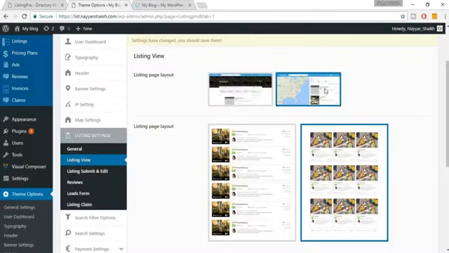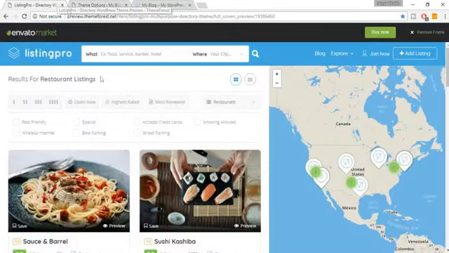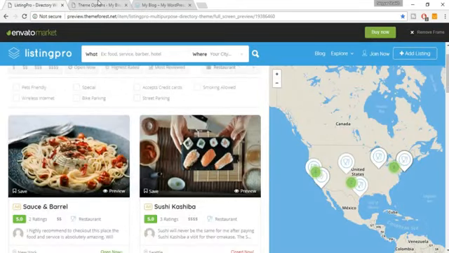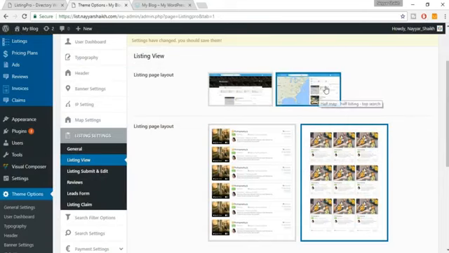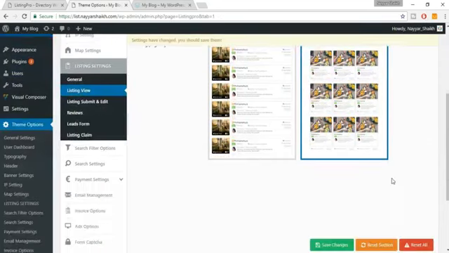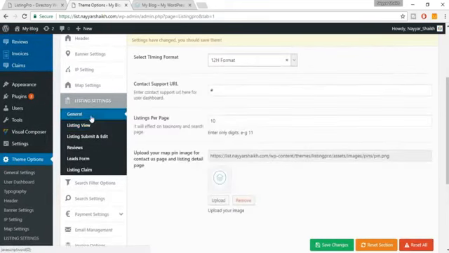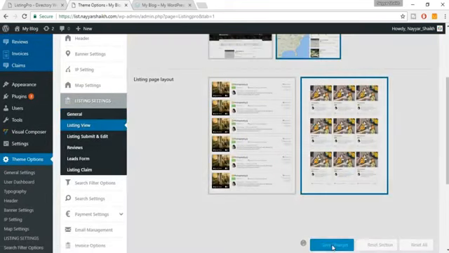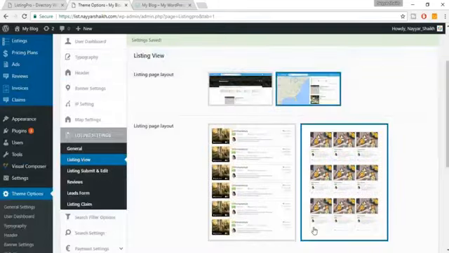So make sure this is selected and this one is selected, because as you can see over here, this is the design and this is the design. So both the things will be the second one, listing page layout, the second one. Fine. And I think after this we should click on save changes. Okay, all these changes have saved.